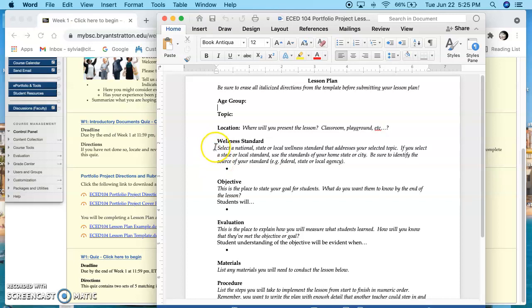So I know in a way that seems like it's plagiarizing because you're lifting from something you found online and putting it right here. But in this case, it's okay because you're saying what state it comes from. The wellness standard will identify itself as being something that's worded for people to use. So don't worry about that. And that's what I'm going to be looking for here.